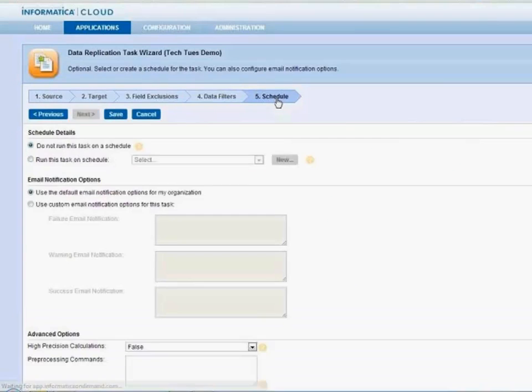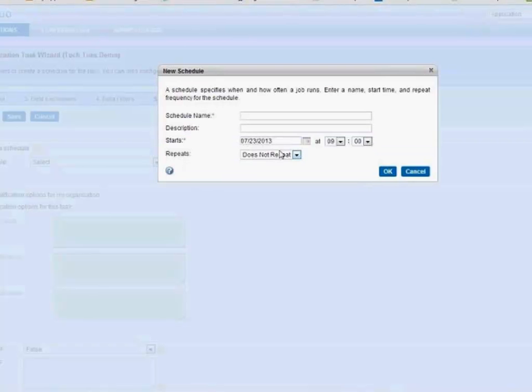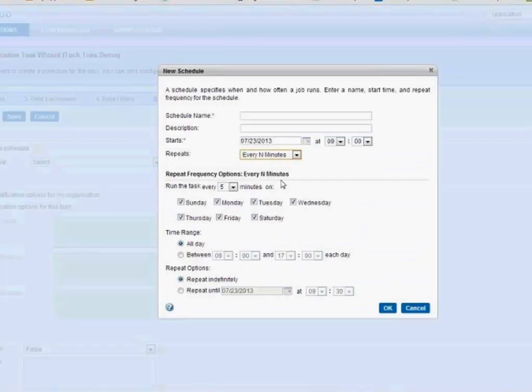And then the last step is our scheduler. Most people will run these on a schedule, and you can just simply go off and choose a schedule that you've already created. If this is the first time that you're doing this, you can create whatever schedule you'd like. And as you can see, we've got a lot of options on building schedules.